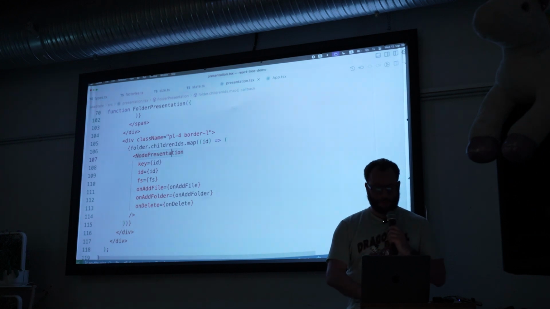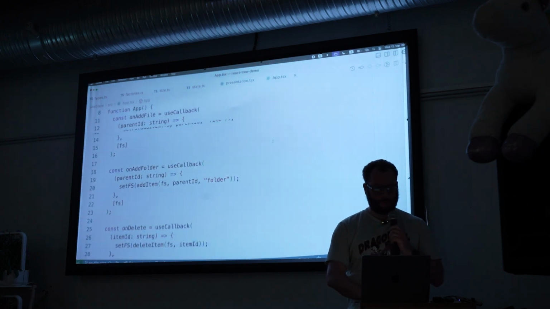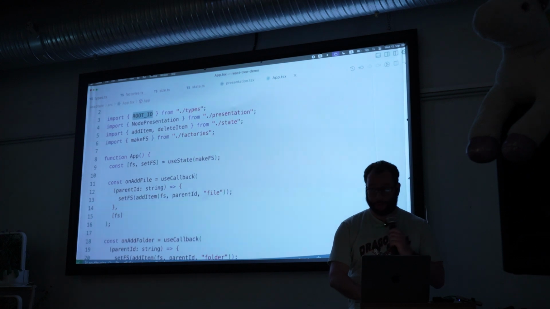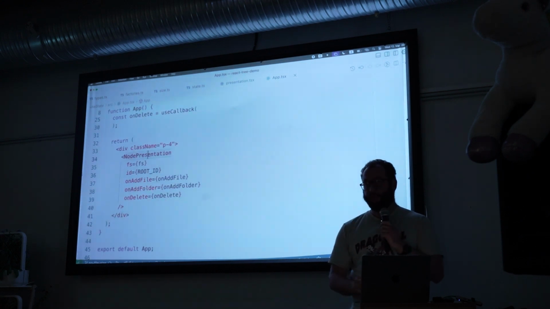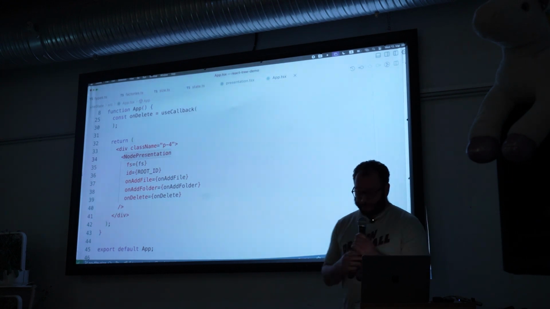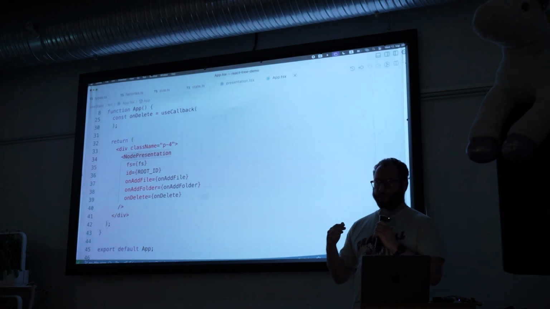And we are almost done. So finally, the application itself, just wrap everything in use callback to avoid unnecessary re-renders, and render the root node using our node presentation. So that's the application. And now I'm going to show you what it takes to rewrite it from React state management to signals.